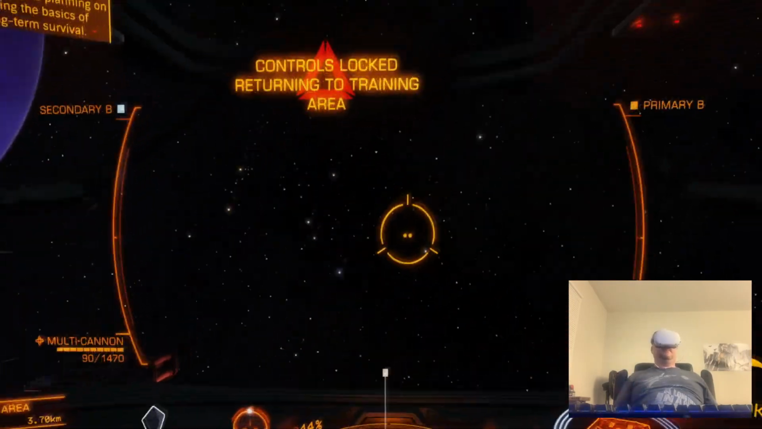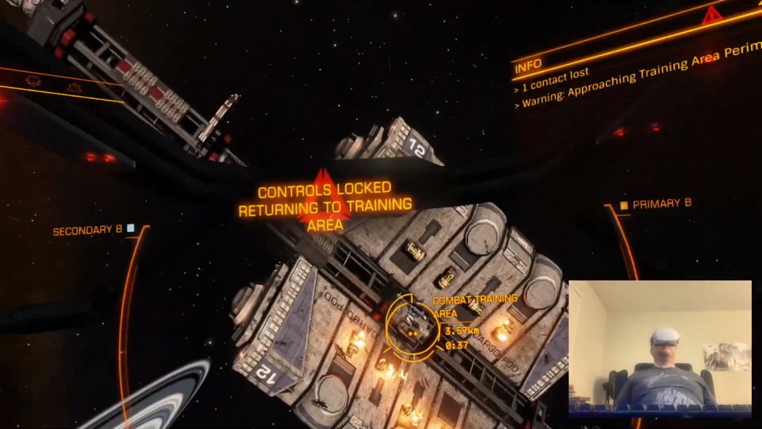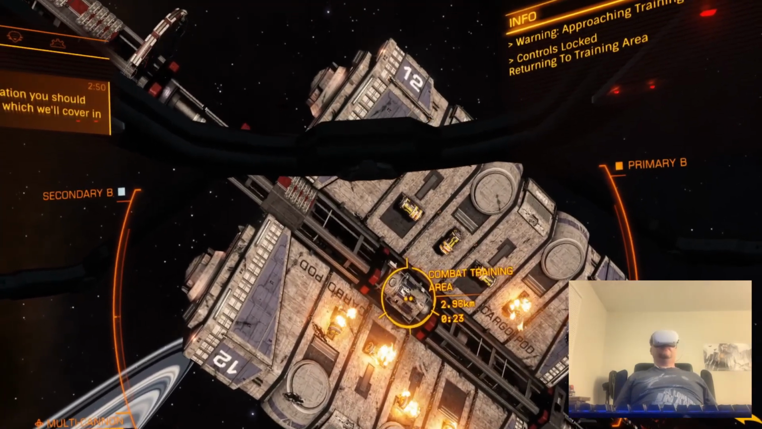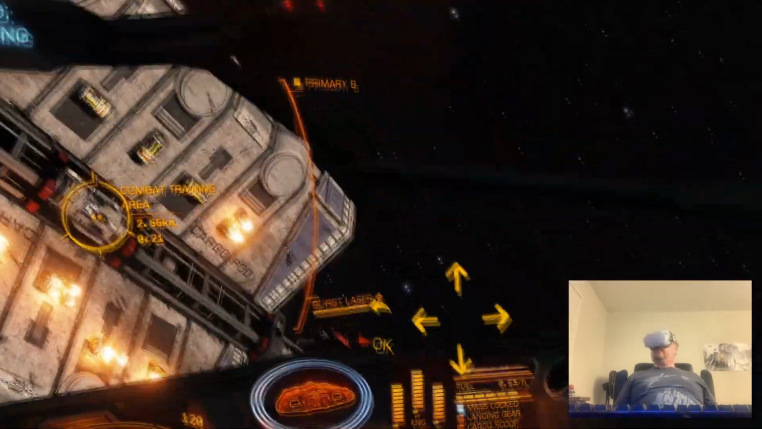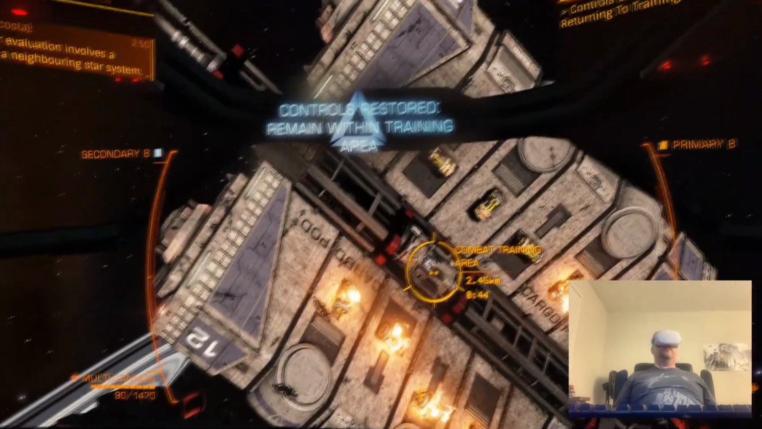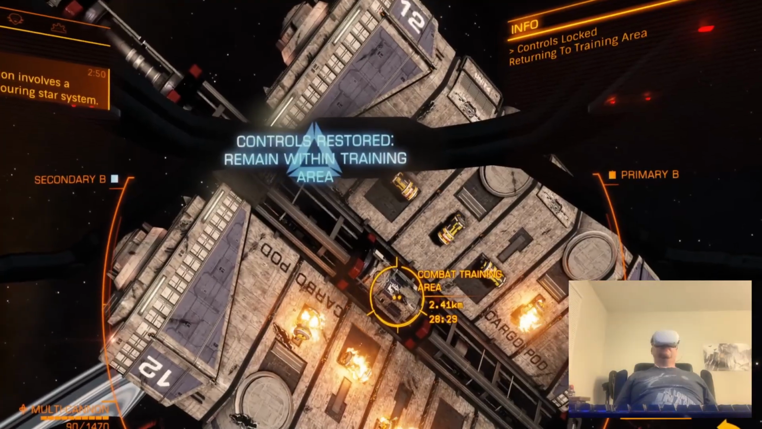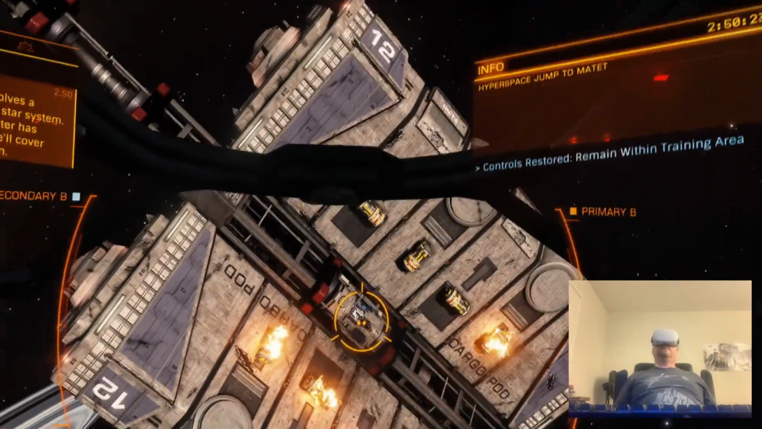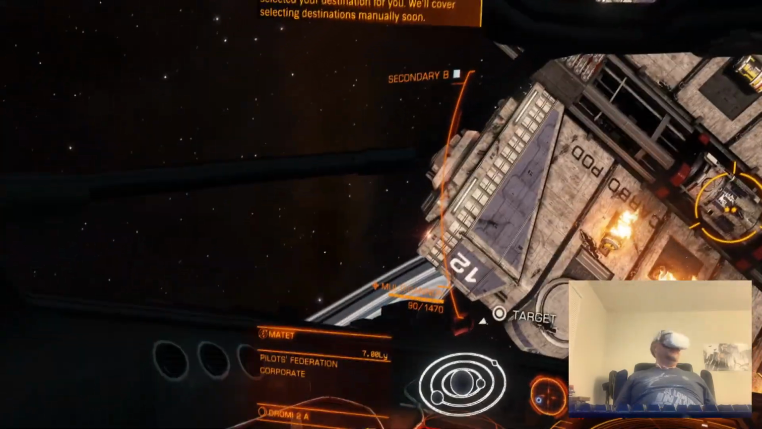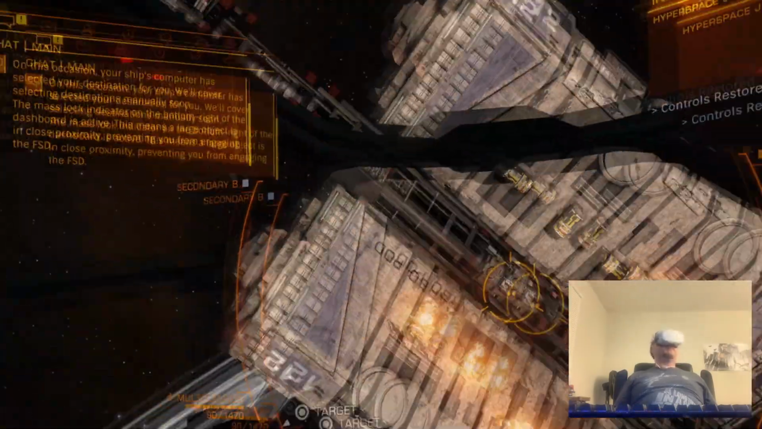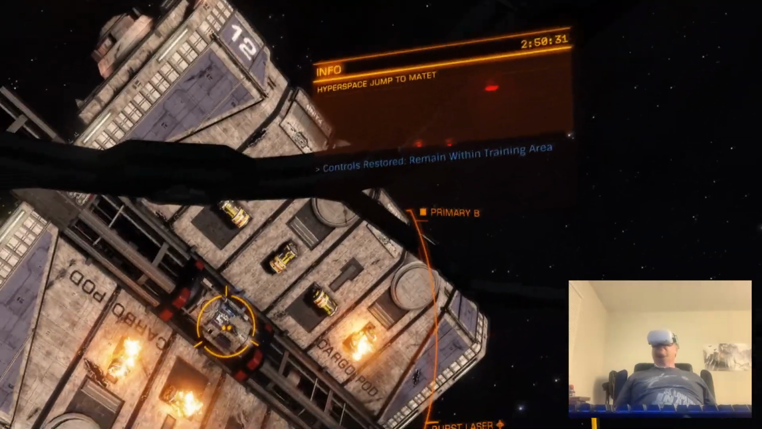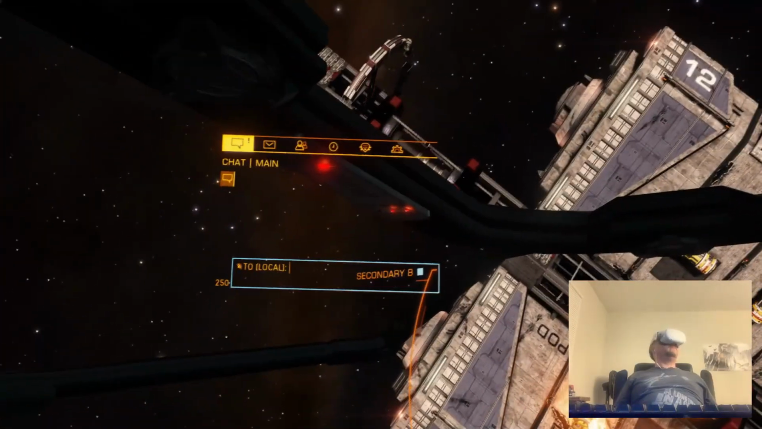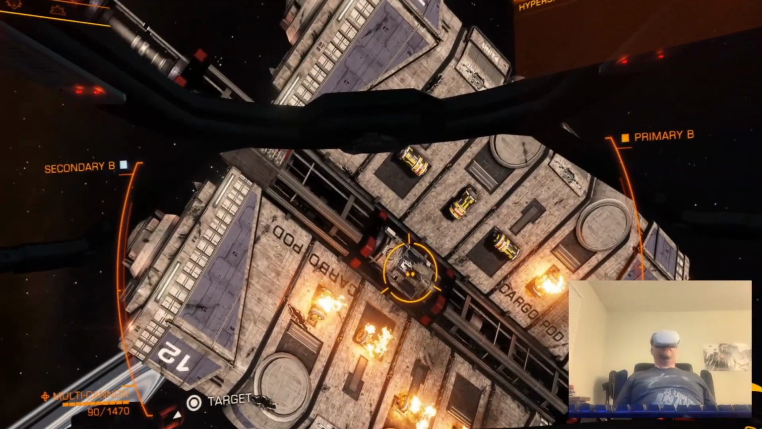Even if you're planning on a peaceful career, understanding the basics of combat is vital for a pilot's long-term survival. For advanced combat information, you should refer to the pilot's handbook, which we'll cover in more detail soon. The next step of your evaluation involves a hyperspace jump to a neighboring star system. On this occasion, your ship's computer has selected your destination for you. We'll cover selecting destinations manually soon. The mass lock indicator on the bottom right of the dashboard is active. This means a large object is in close proximity, preventing you from engaging the FSD. To resolve this, throttle up to move a safe distance away from the megaship.